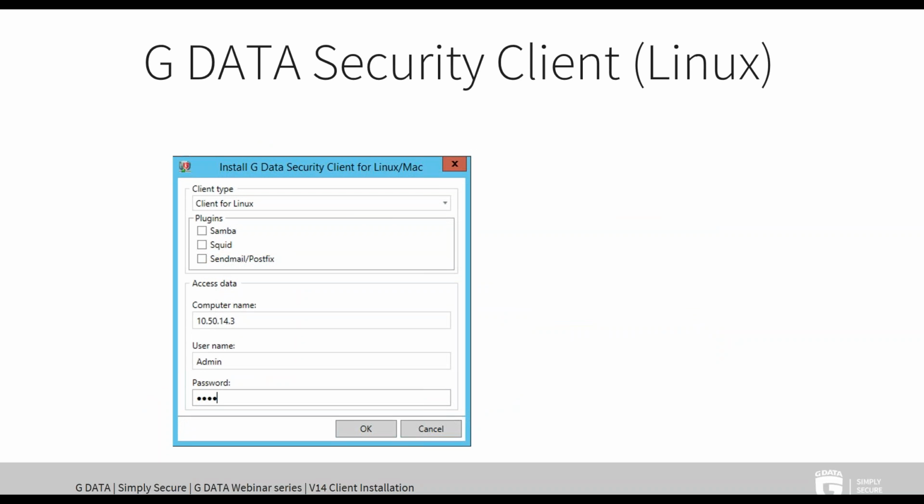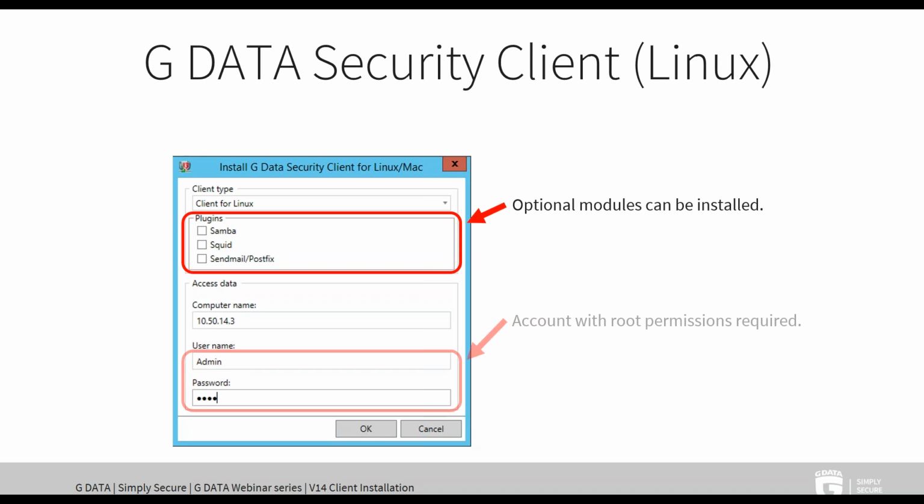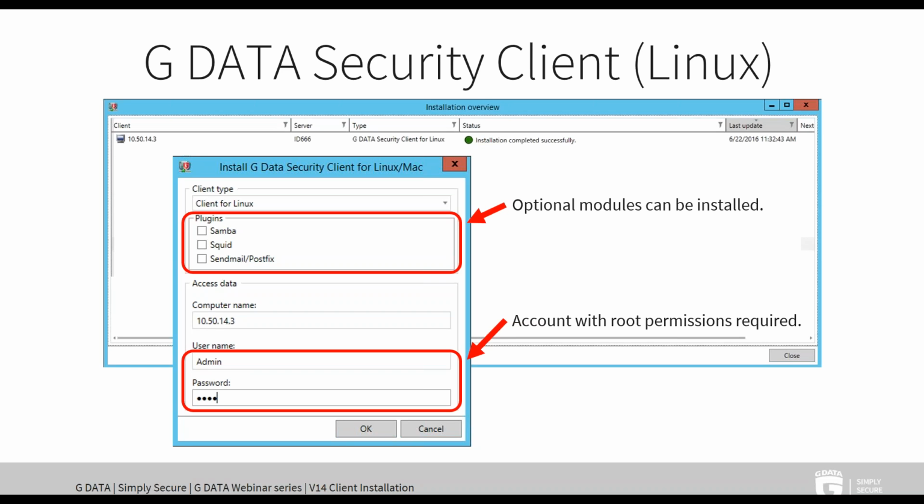In this case, you've selected the client type, client for Linux, in which you can see that there are also a few plugins that you can additionally install, if you want to run a sendmail or postfix server on this client. You can find actual details on how to differ between those things within the reference guide. But you also have to enter the account that has root permissions. And as you can see, this should be the window you see at the end, that the installation has been completed successfully.